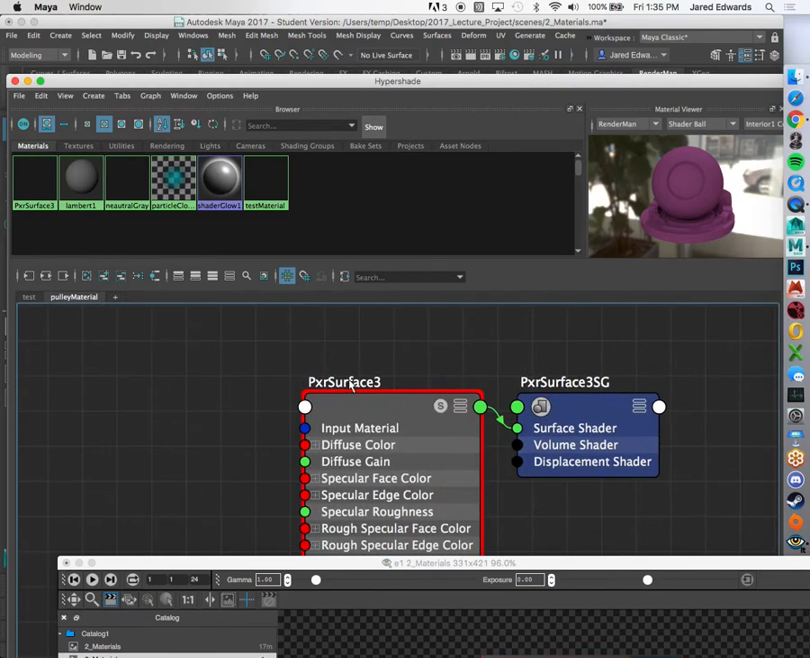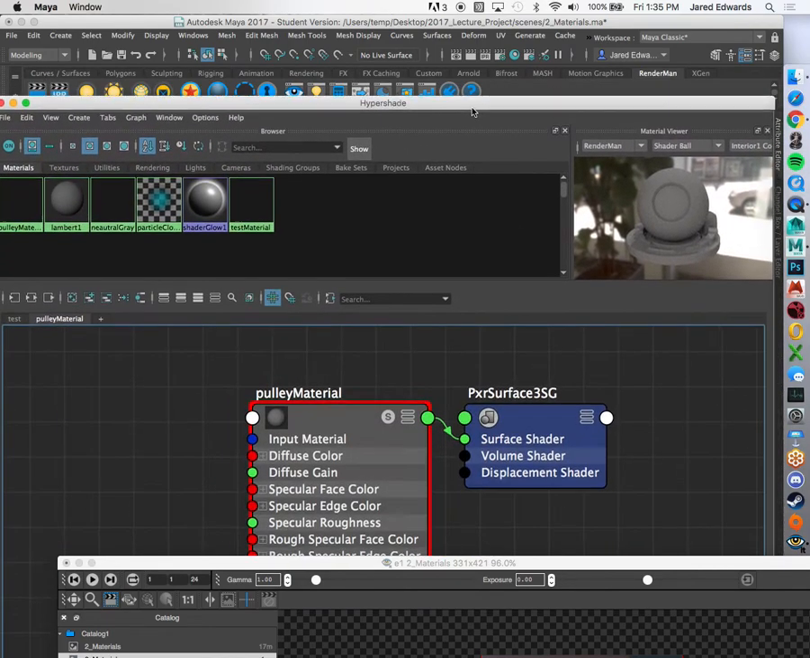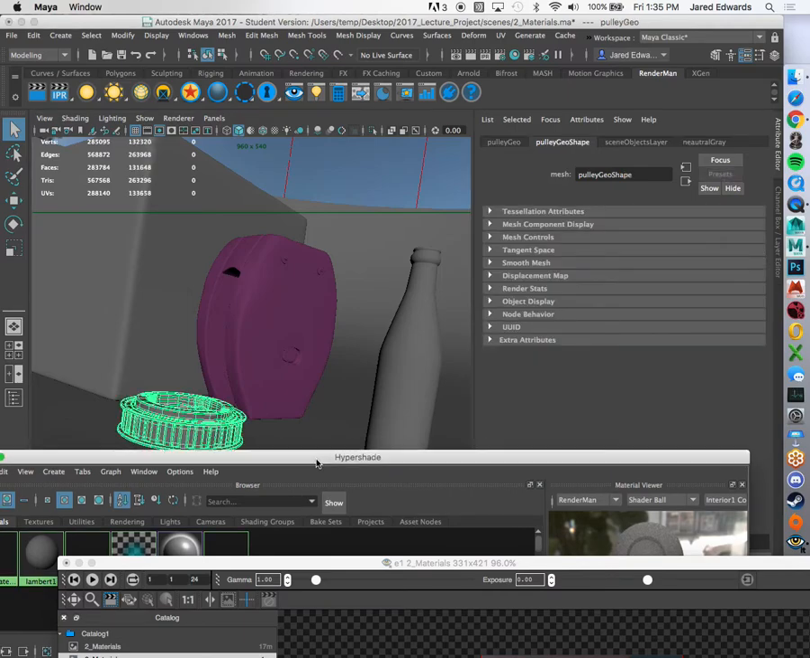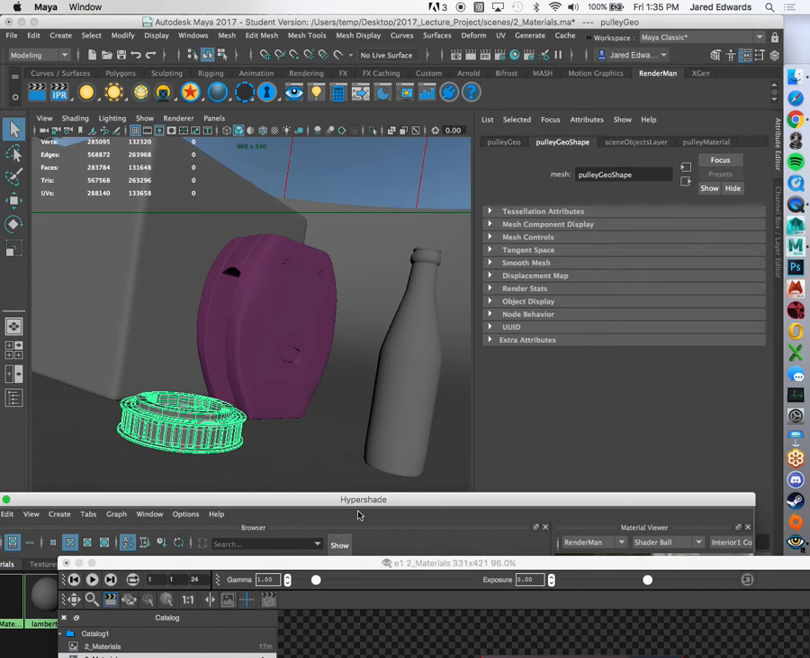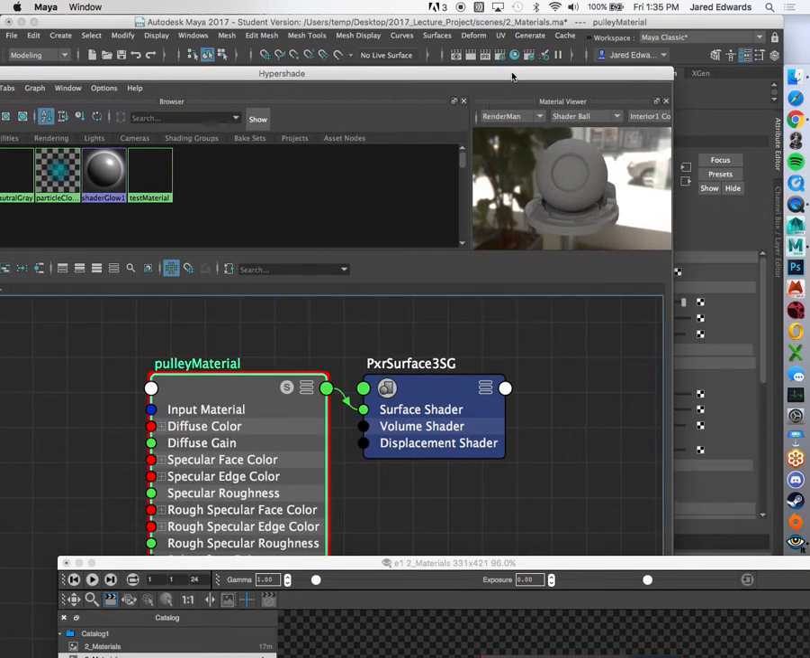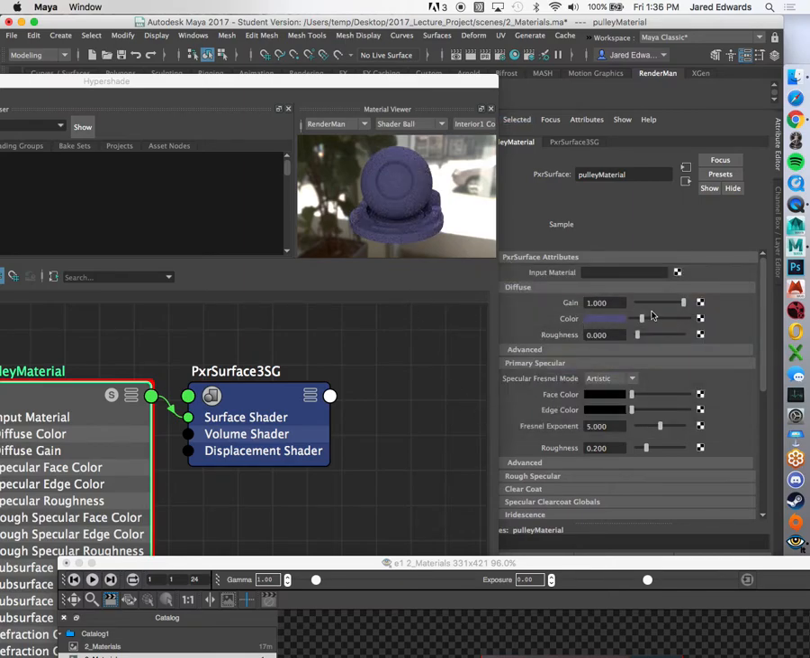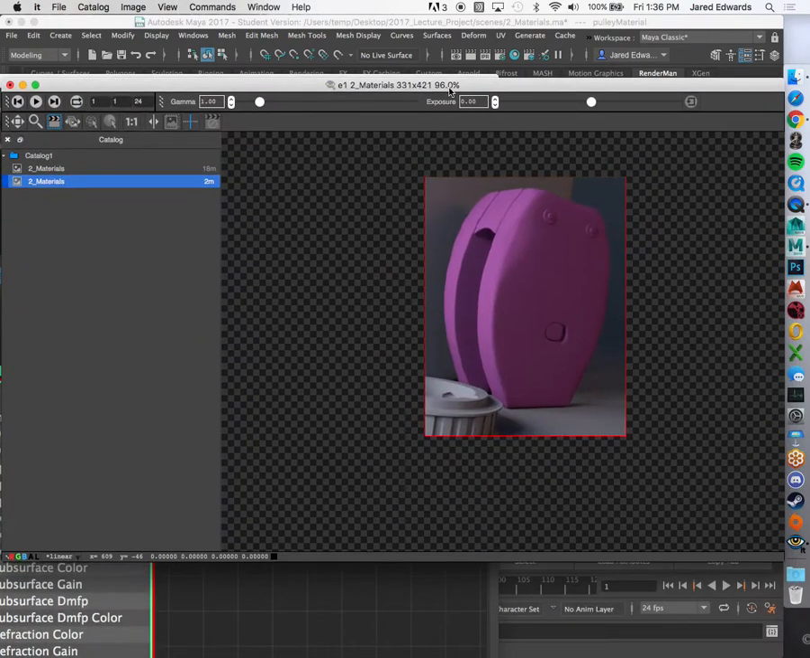All right, on this guy, let's rename this pulley material. And I want you to assign this material to the pulley model. So put that material on that guy. And again, just to make sure that it did assign, change the color to something else. Since the pulley's blue, maybe go to the color, pick a blue color. Just make sure you see it when you render it.